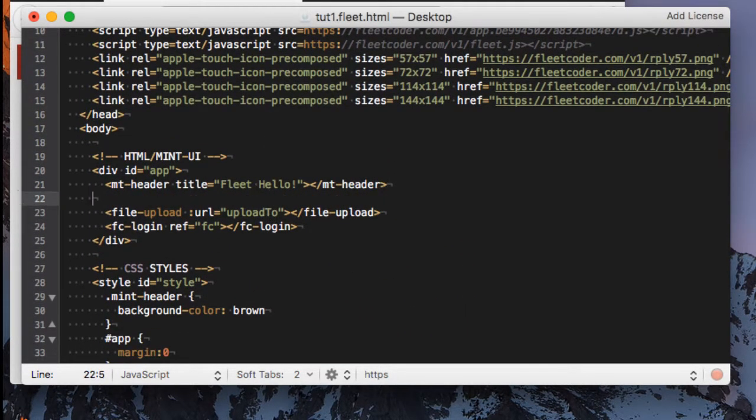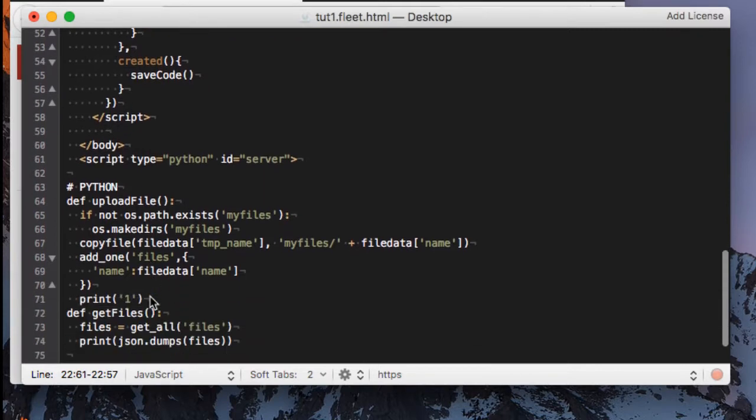So what we're going to do is have a list of files here, into cell, and each cell is, we're going to loop over our list of files. So the way you do that is like this: file index in files, and the title of this element will be .name. So this name comes from our SQL database because we created a table called files that has each record with a name field on it.